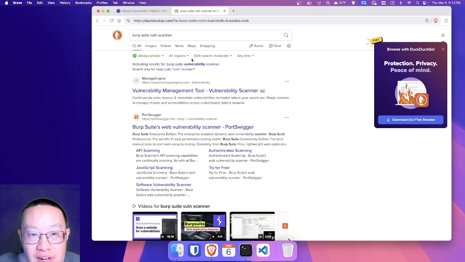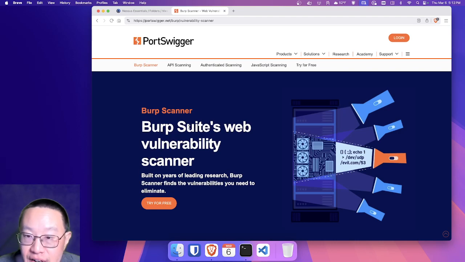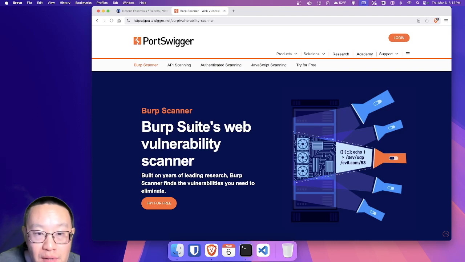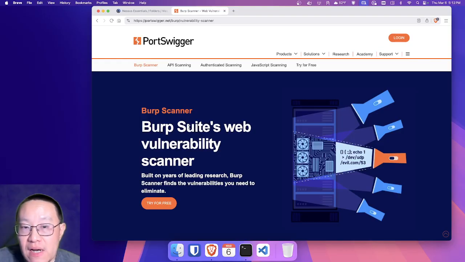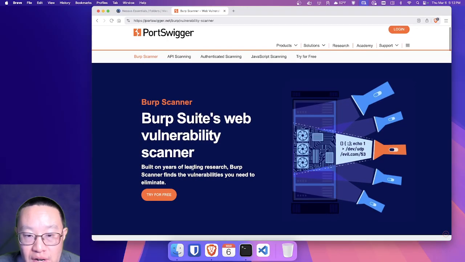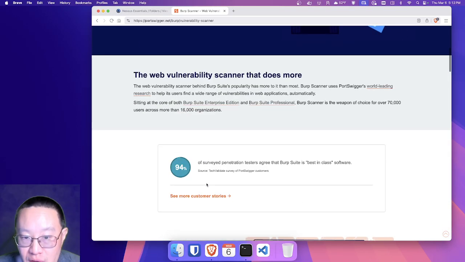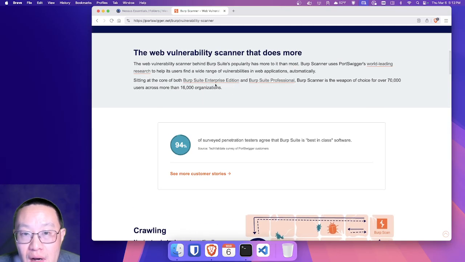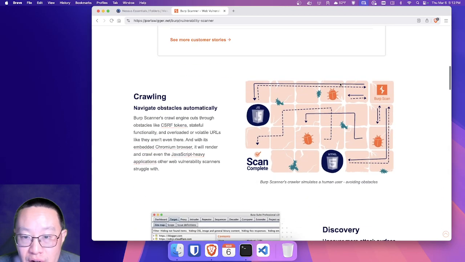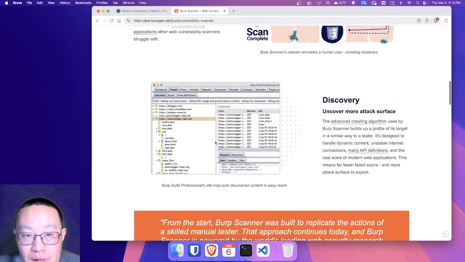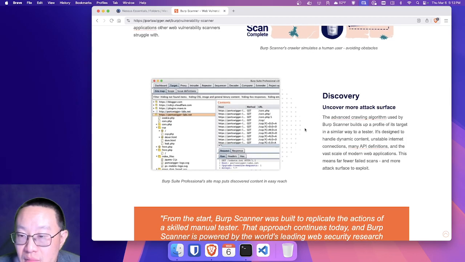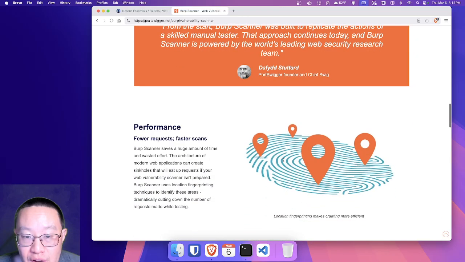Burp Suite vulnerability scanner. This is only available in the paid version. We used Burp Suite as a proxy last week, but the paid version has a web vulnerability scanner built on years of research. So it's really just enter a URL and hit scan. That's what it does. Burp Scanner is now the weapon of choice for over 70. Okay, we already know that. It does crawling. All it does is go to all sorts of different URLs.